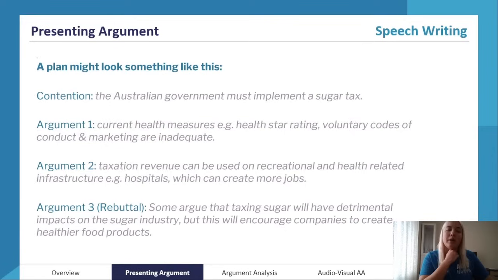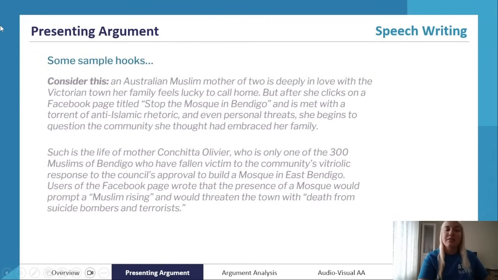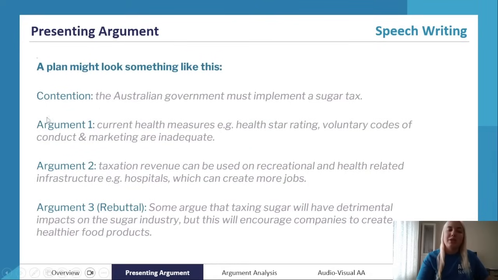And then for my rebuttal, I might go into the fact that some argue that taxing sugar will have detrimental impacts on the sugar industry, but that this will encourage companies to create healthier food products. So you can clearly see both my counter argument and my rebuttal there. I would also add my evidence and a little dot point plan as to how I'm going to approach each and every single one of the arguments and how they're going to be structured chronologically before I write them as well.